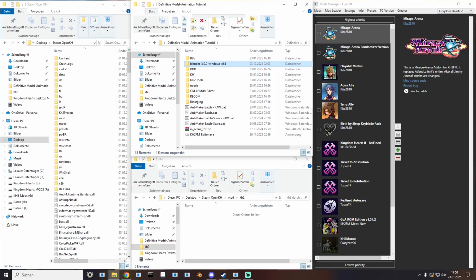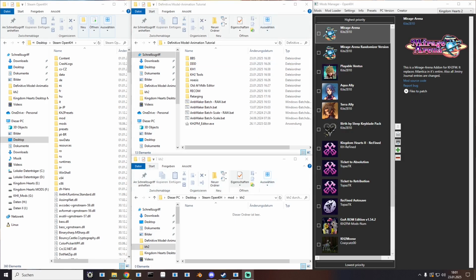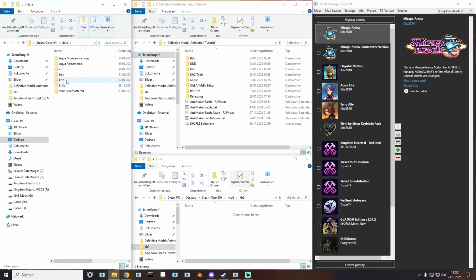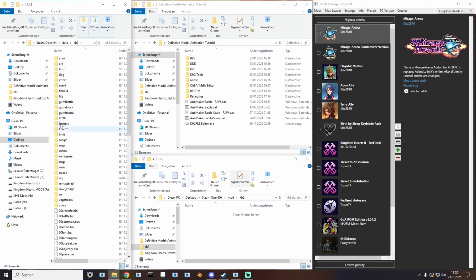Perfect. And then we are moving on to actually retargeting some animations. Now we are moving on to retarget an animation. So what you're gonna do first is looking for your data folder, KH2, that you have to have extracted.